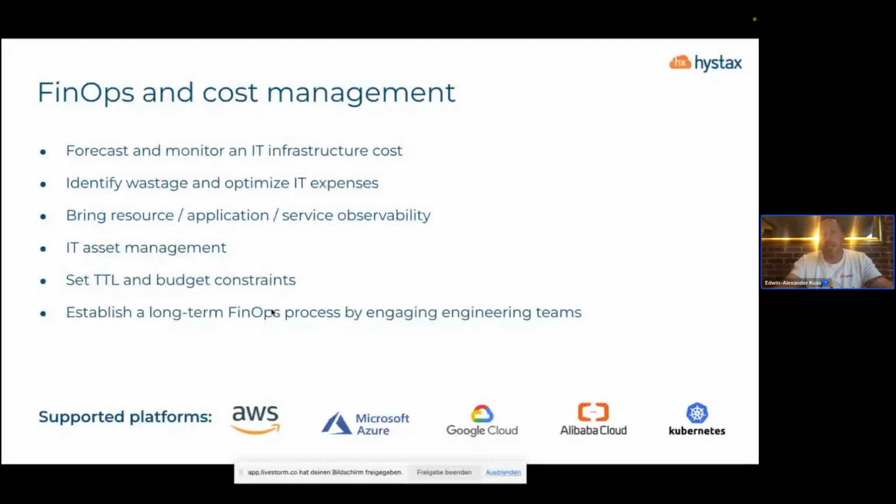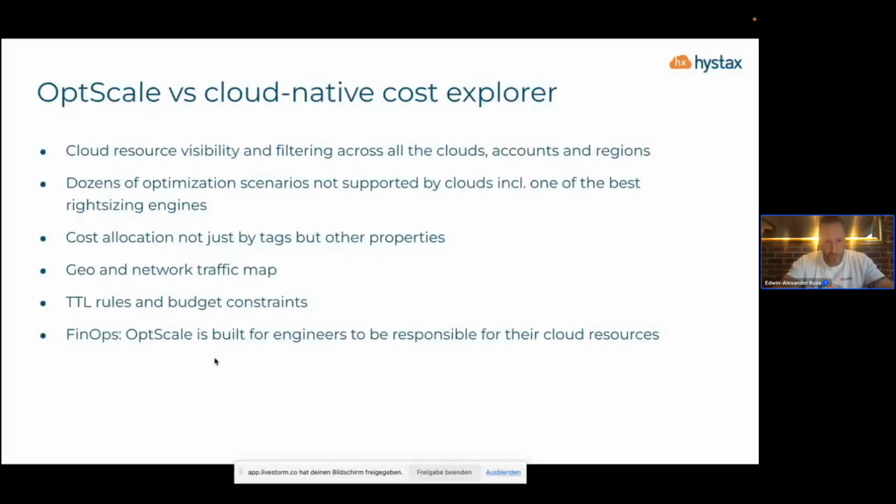And last but not least, establish, if this is the way you want to go, a long-term FinOps process, and also bring on board the engineering teams and engineers, because still, after all, they are the people who create the majority of the cloud spend. We supported the big hyperscalers, as I mentioned, but now we go beyond, and actually you can connect any custom data source, as I already showed you.